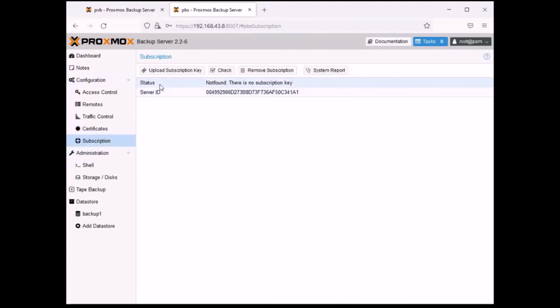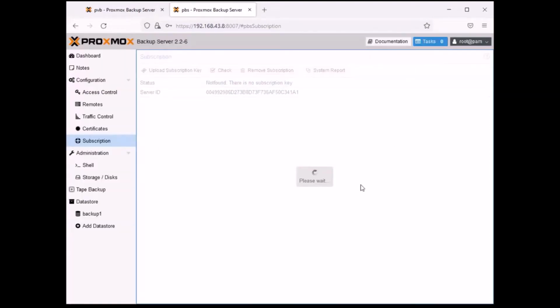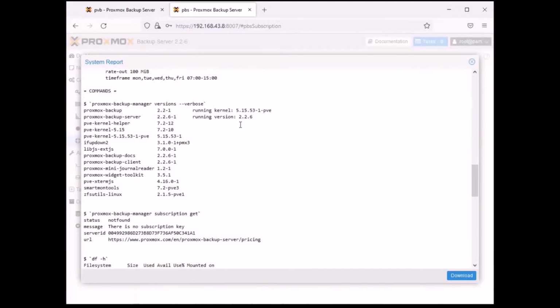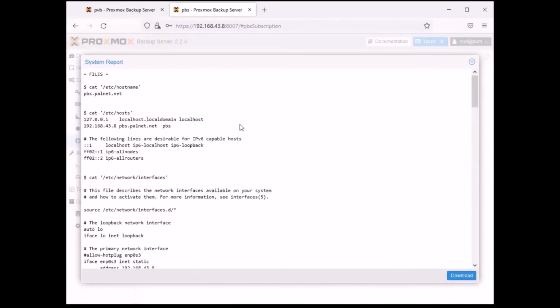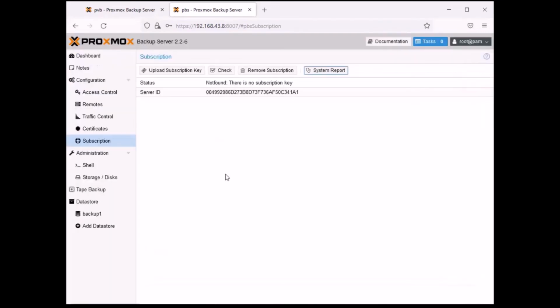Right, so now we go to subscriptions. Of course, here is the status. So here is the server ID if you need it. Here's the system report. So all the necessary stuff about your server.